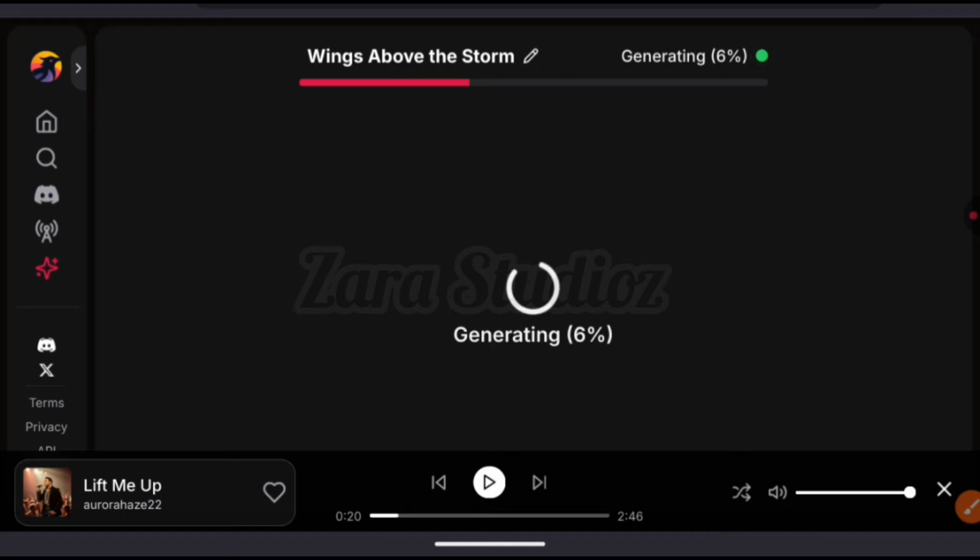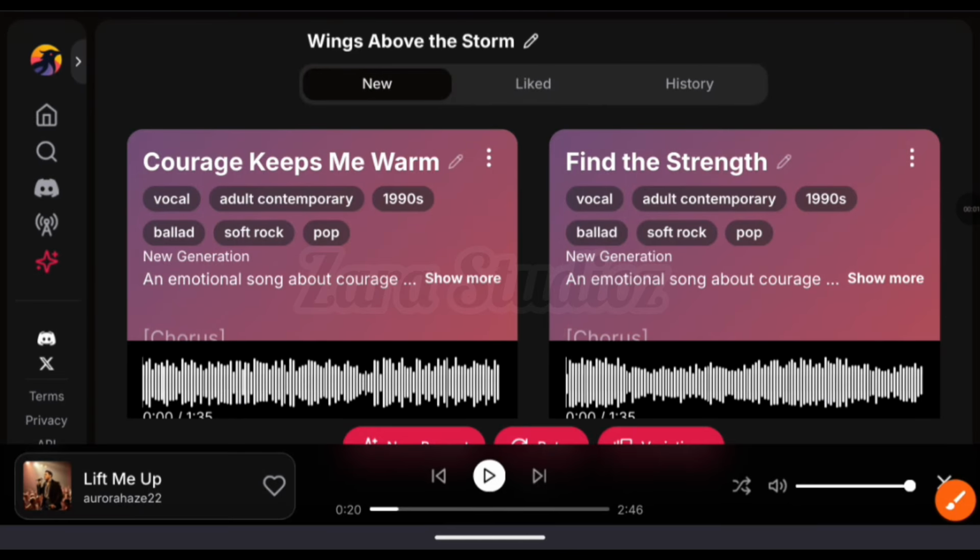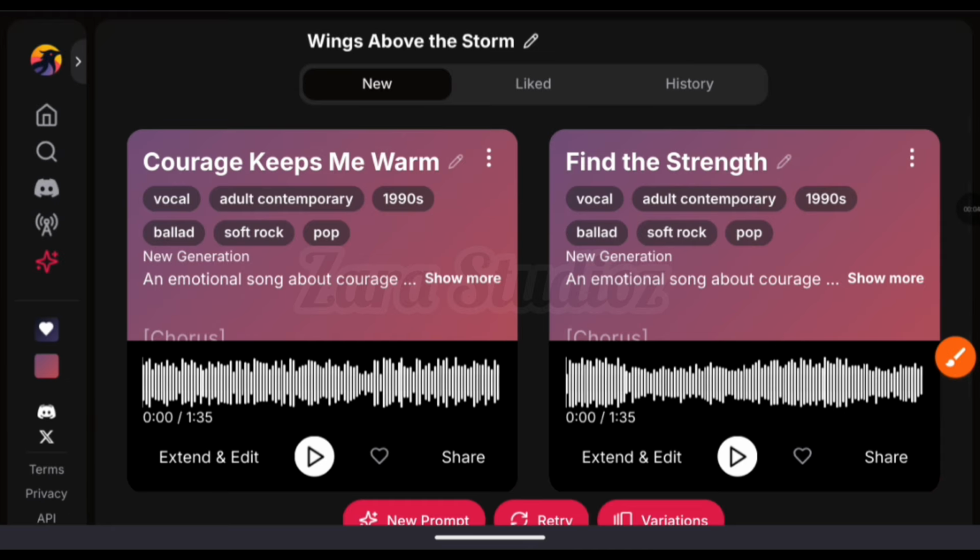I love the fact that it will always generate two versions of the song for you. All you have to do is play it and listen to it and download your favorite. So now let's listen and see what we have.